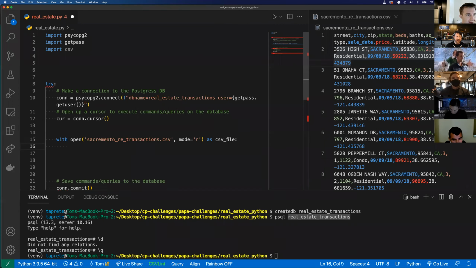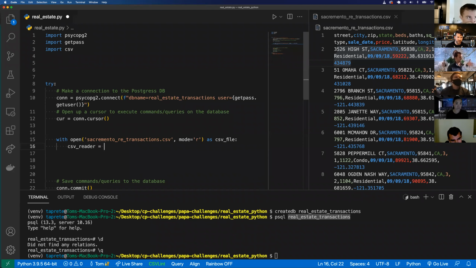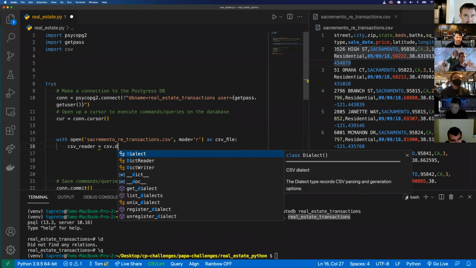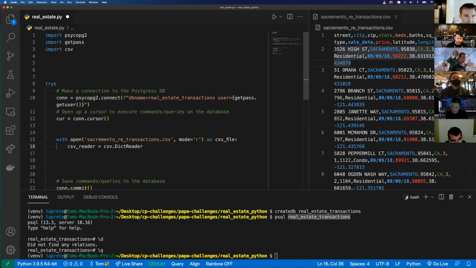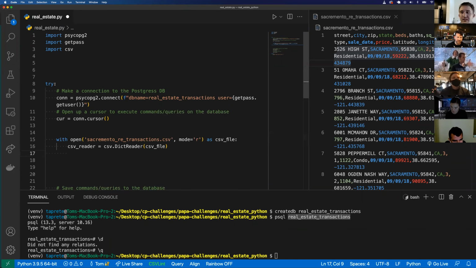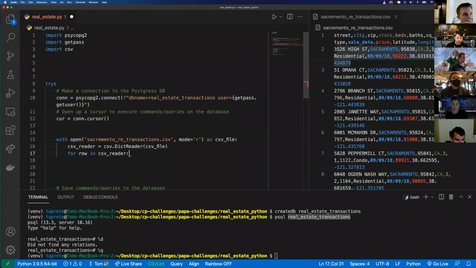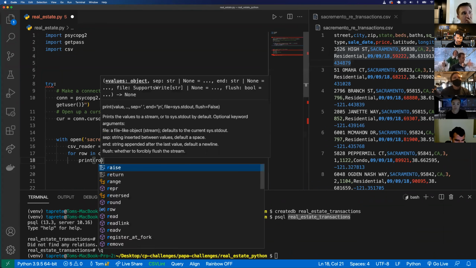And I'm going to make this a DictReader. Why is this throwing an error? Oh, so I'm going to do csv_reader equals csv.DictReader and csv_file. And now I can do for row in csv_reader, print, let's just print the row.